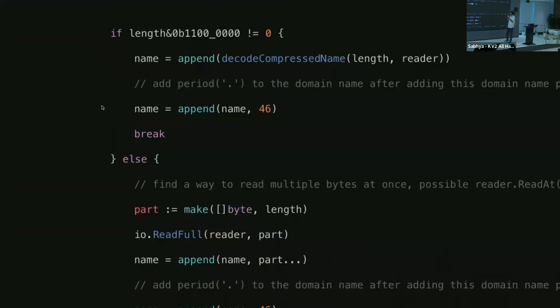To know whether it is compressed or not, we do a bitwise AND with 11000000. I think we can do a simple calculation to get what that is in decimal. Once we do that and find that the result is not zero, it means the AND operation returned a one. Then we have another function to decode the compressed names. Otherwise, we just read the bytes as they are.